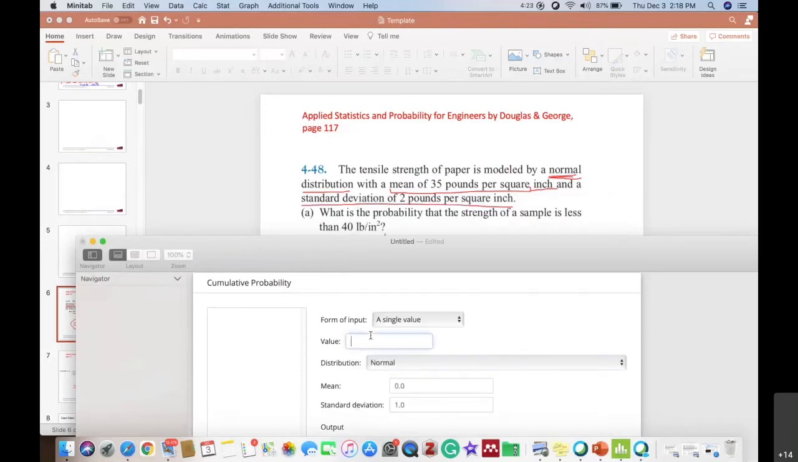Value is the point at which you want to find your probability. Here the question asks what is the probability that the strength of a sample is less than 40 pounds per square inch. So I will type in my value of 40.